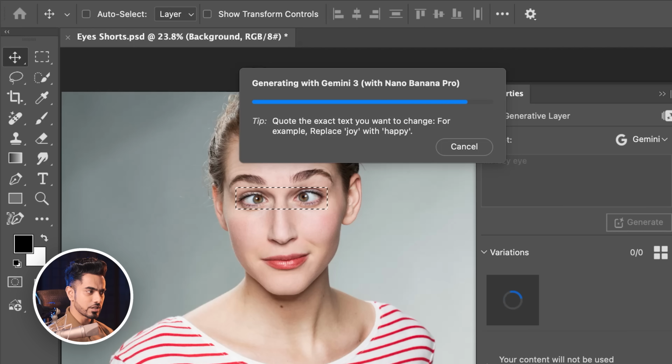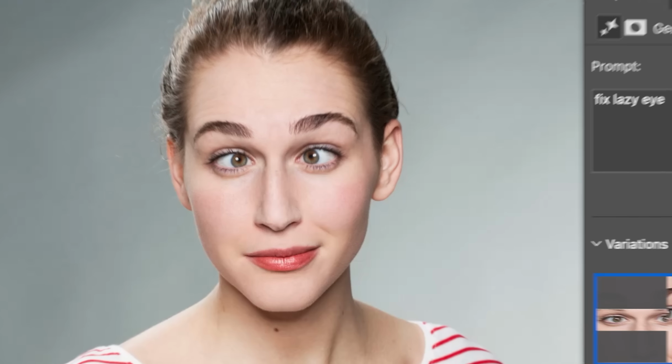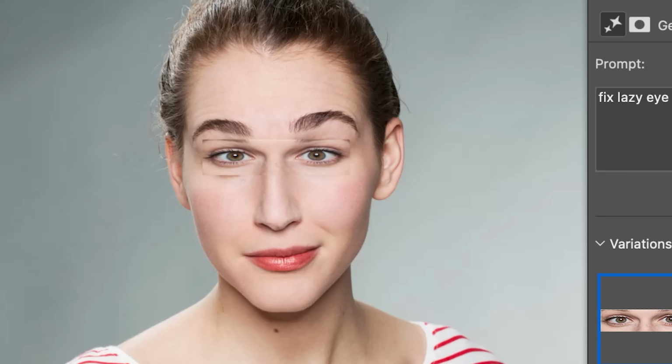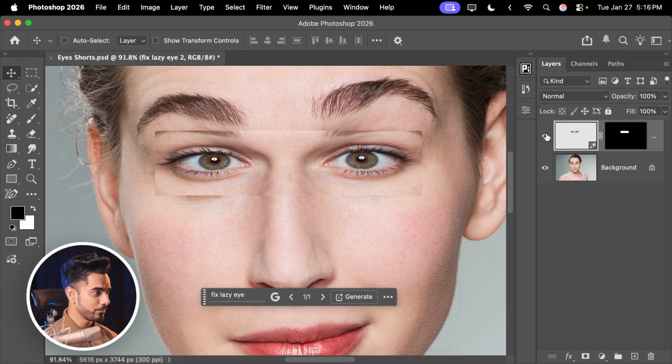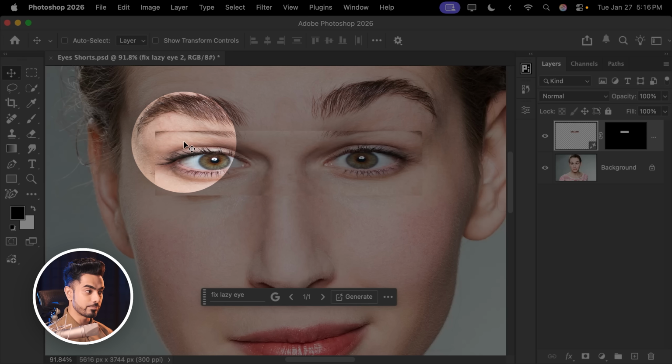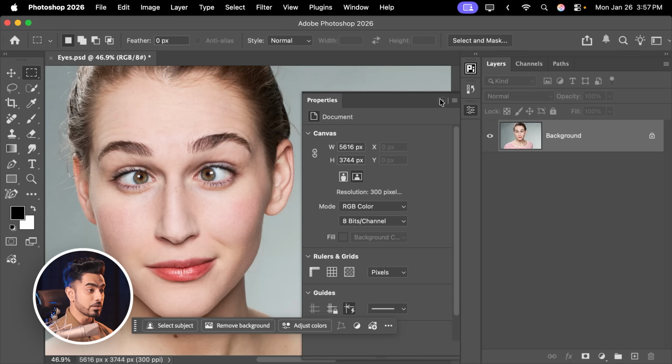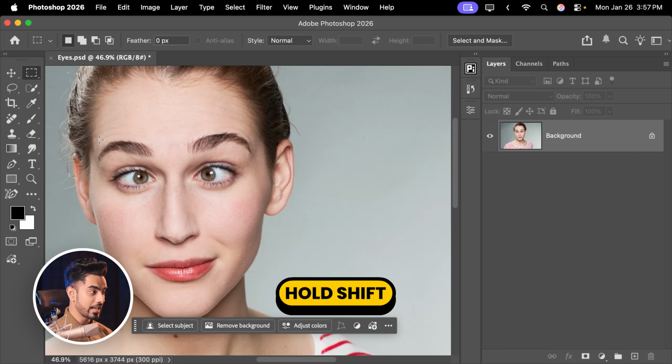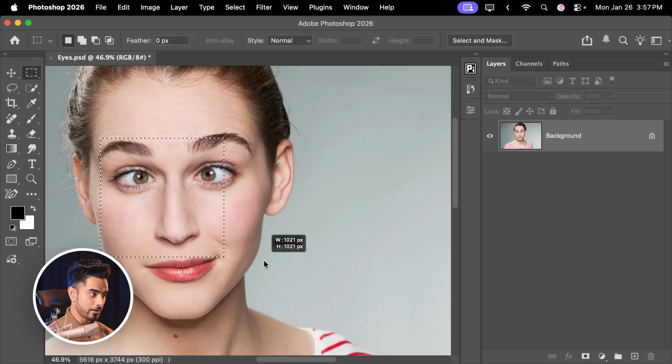If I make a selection like so, you would notice that the lazy eye is fixed, but things shift. Have a look at the edges right there, before, after. See the thing move? Many other things move because of that. To prevent all of the moving that's happening, we need to make a square selection. Remember to hold the Shift key and then make a square.